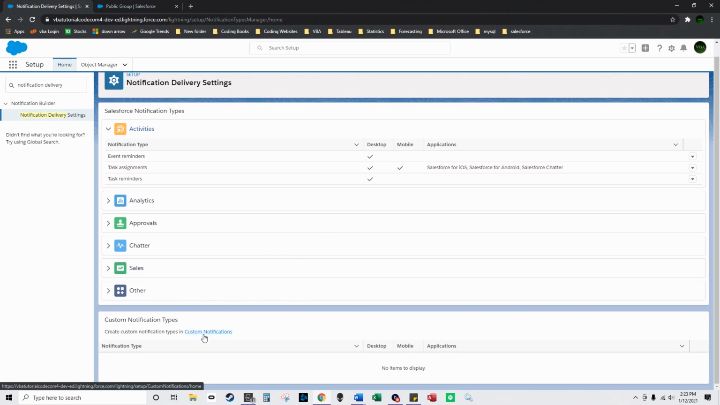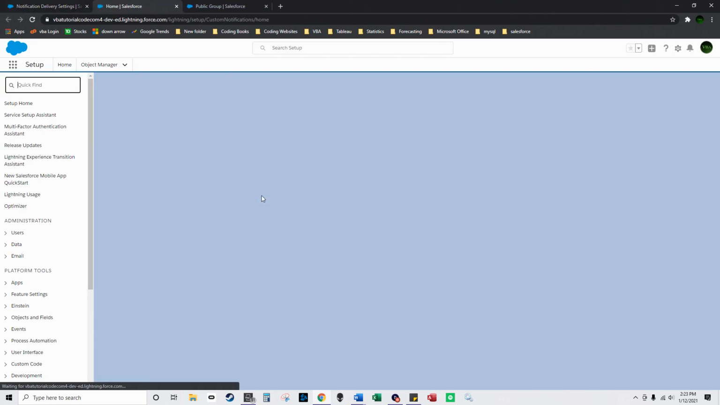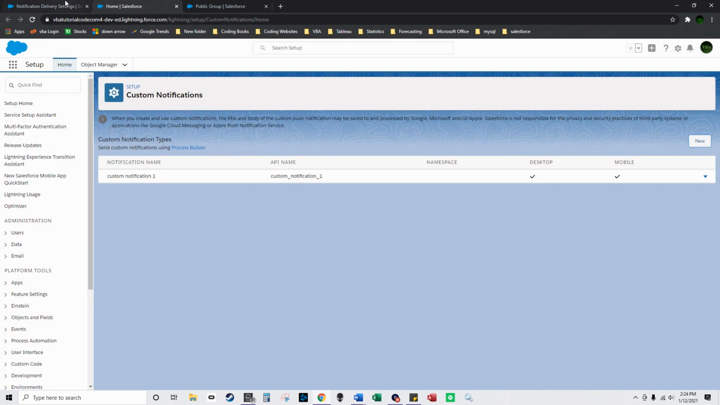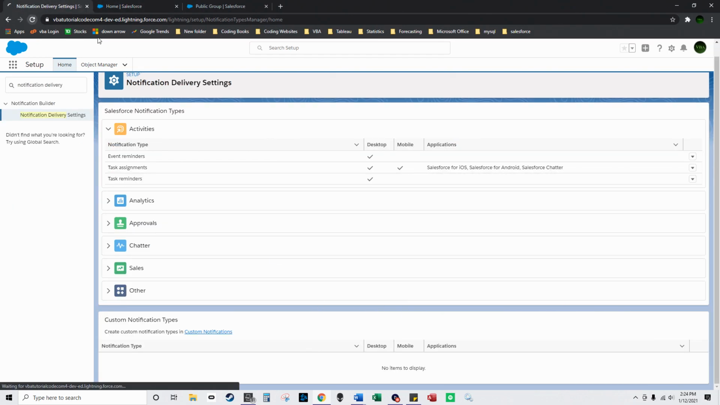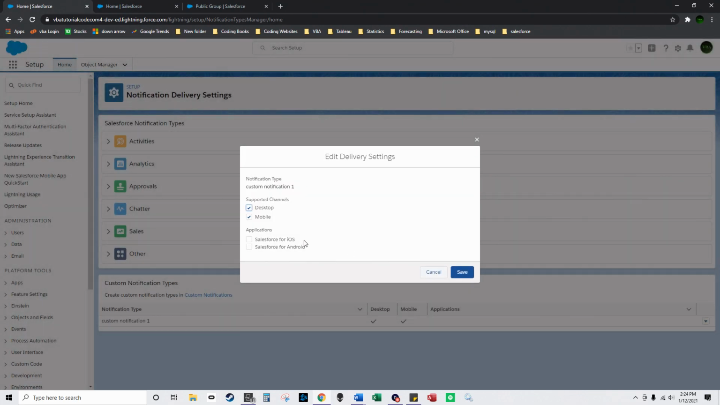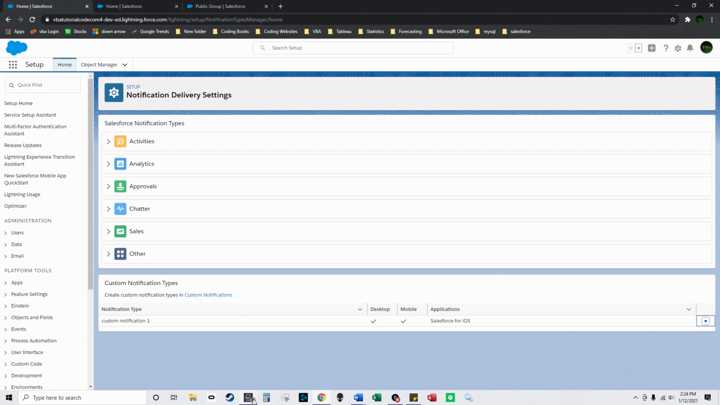Down here under custom notifications, you're going to click custom notifications, and select new up here, and you're just going to call this custom notification 1, and you're going to do this on desktop and mobile. Click save, and back over here you're going to refresh this notification delivery settings page, and select here and click edit, and then enable it for Salesforce for iOS, and click save.